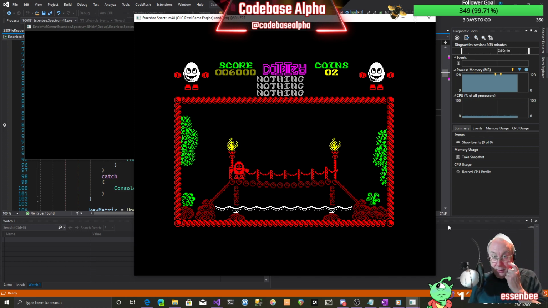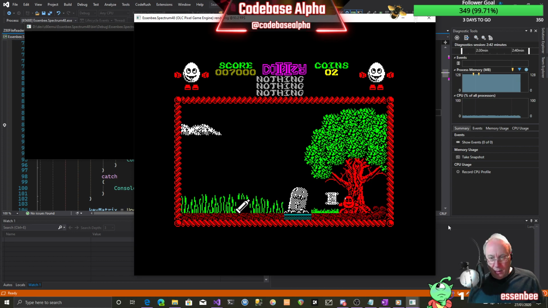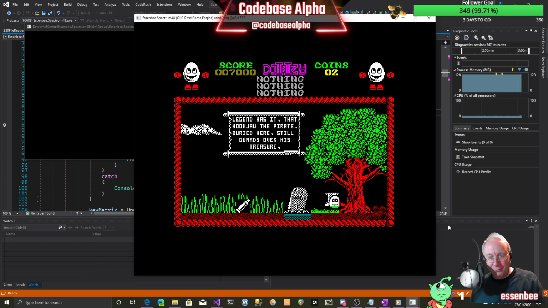Graphically, it's got lots of things happening. It should be playing raucous arcade music, I guess, but here we are, and there's something to read here. What's this going to say? We need to be in the right position to do it. There we are. Quite cutely, a scroll unrolls and says: legend has it Bookjaw the pirate is buried here, still guards over his treasure. So that's pretty good.